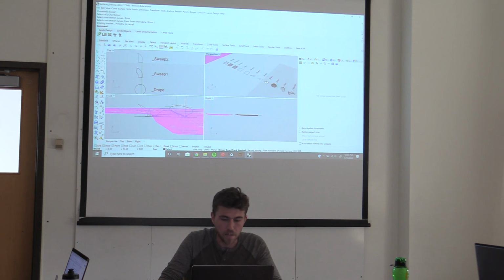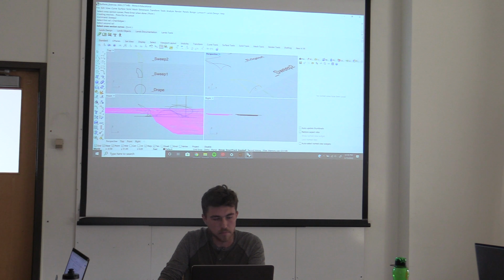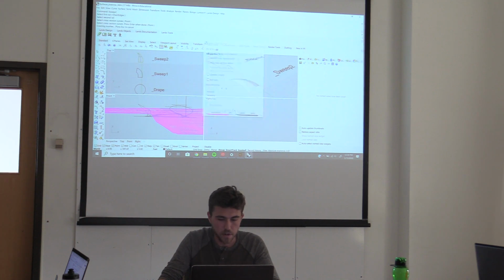So that's another method for modeling, and what's nice about sweep 2 is that you can use 2 rails to sweep a profile. So you have your first rail, your second rail. Sorry, I messed that up. You select your first, your second, and your cross section, and press enter. So it gives you a little bit more control over your geometry.